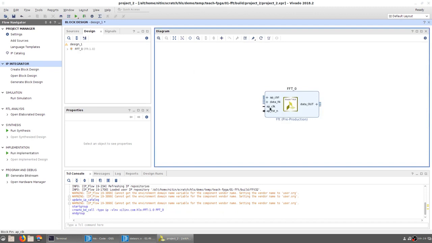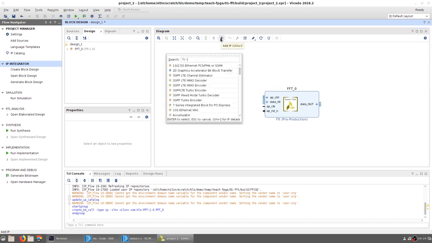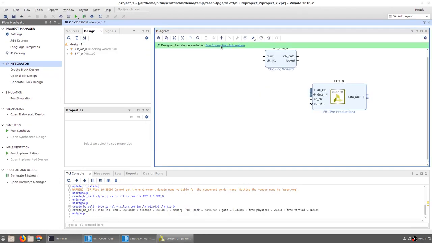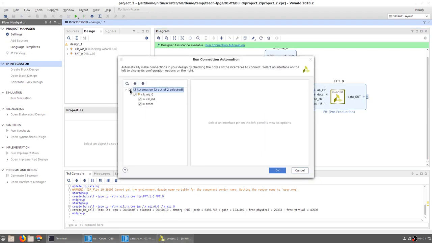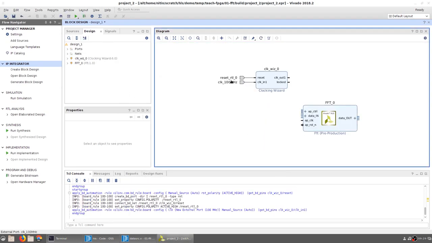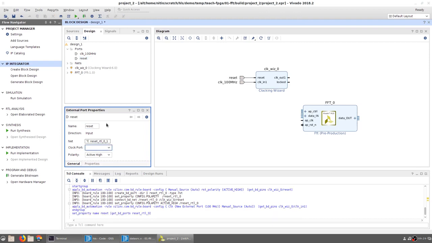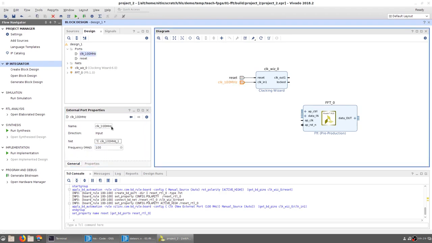You can see that it has a clock, reset, an AP control interface, which we will get to in a moment, and a data in and data out interface, both of which are AXI stream because that's how they were specified in the Vivado HLS design. Let's add a clock wizard to this so that we can actually get a signal in here. Go ahead and apply connection automation so that these signals get connected as outputs. But what I'm going to do is rename the signals to reset and CLK.